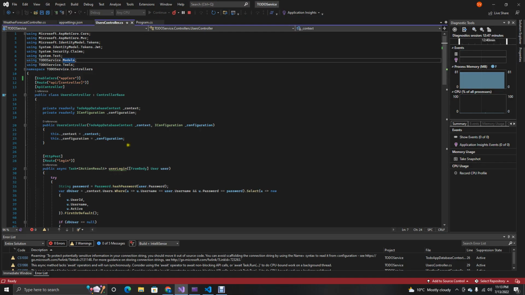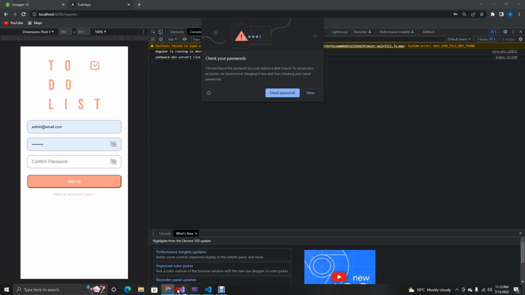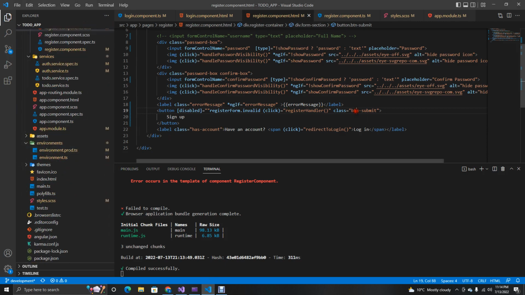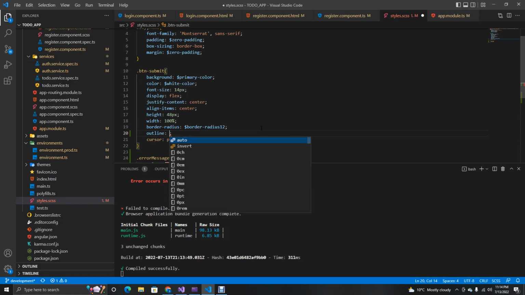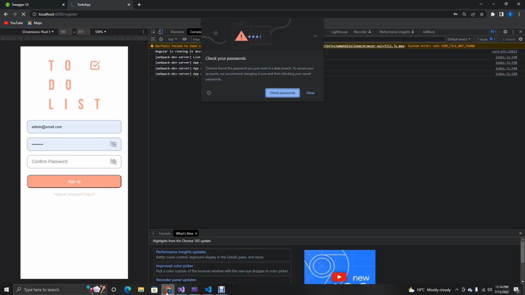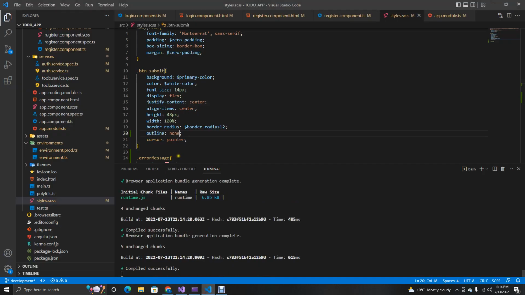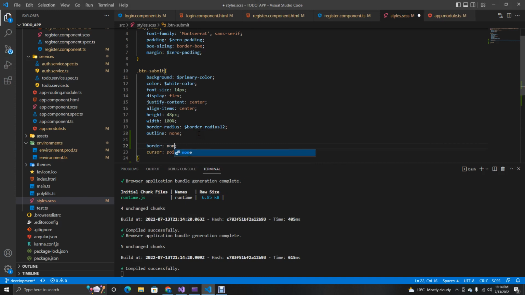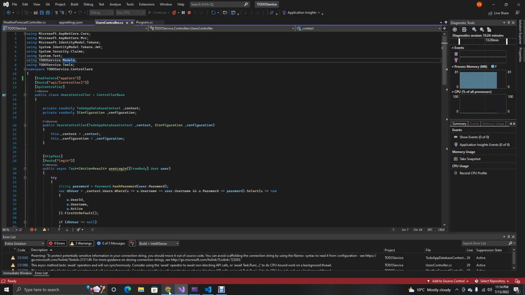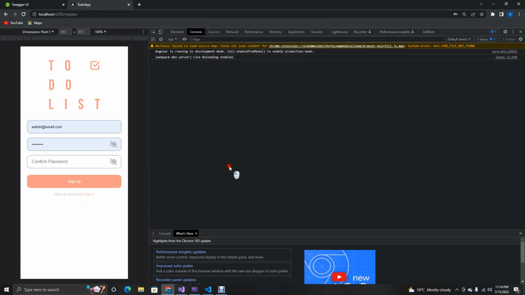Now we have to fix some stuff. How we fix that UI issue is coming here. So where do we have this? Do we have this here? Let's see. Yeah, submit, right. So outline is equal to none, I think. Outline and our border equals to none. Yes, our outline and our border is equal to none.